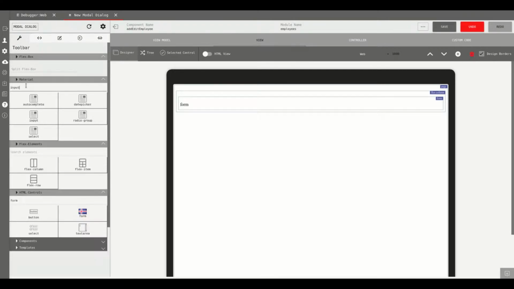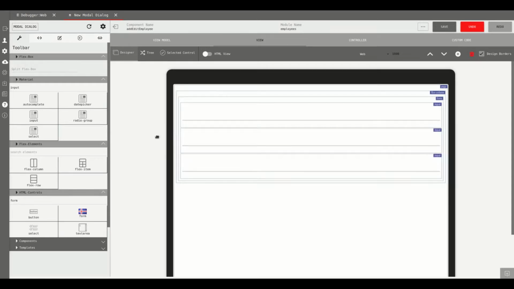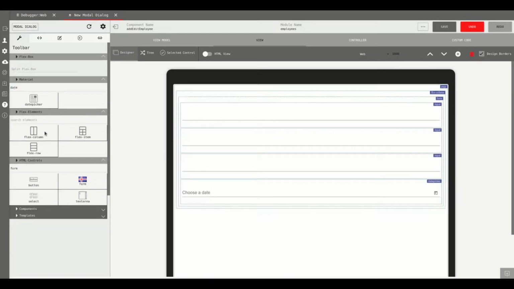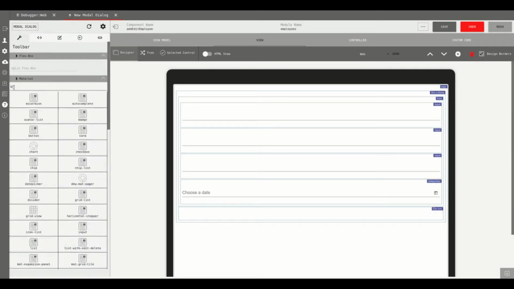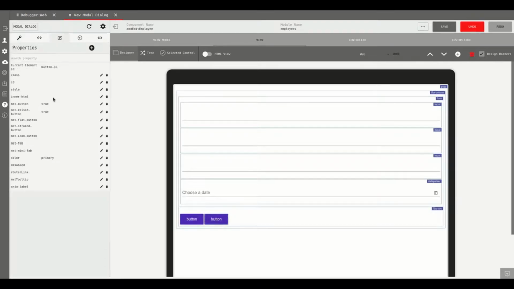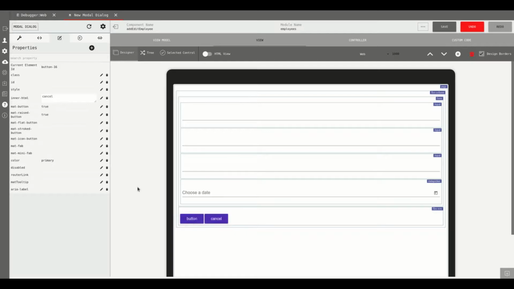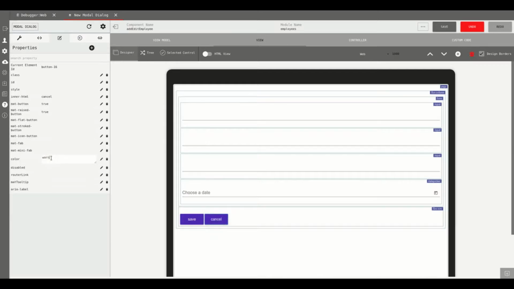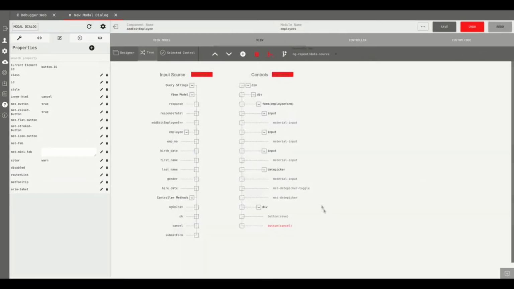Expand Materials, and drag Input Fields and Date Picker inside the form. Add rows inside the column, and drop buttons inside the Flex row to save and cancel the form. In Properties, there is an option to change the color and name. Open the Tree view from the View tab and change the data binding type to ng model.